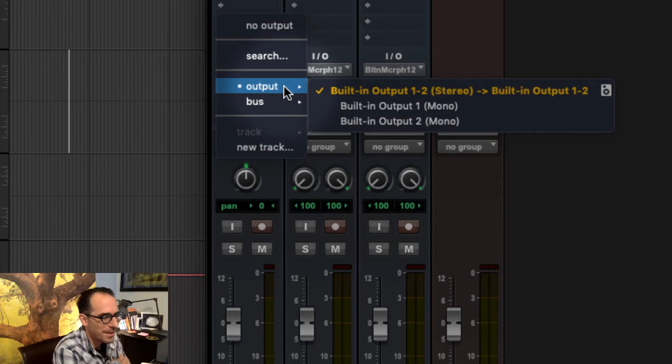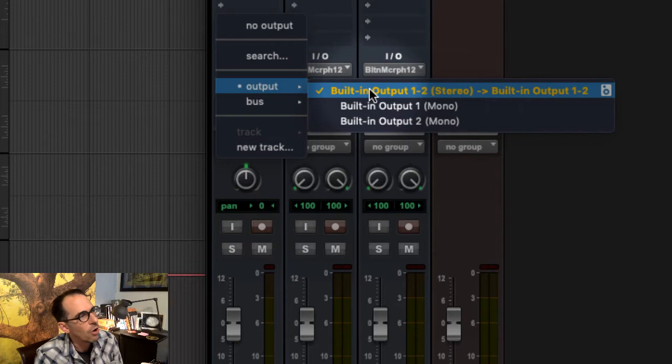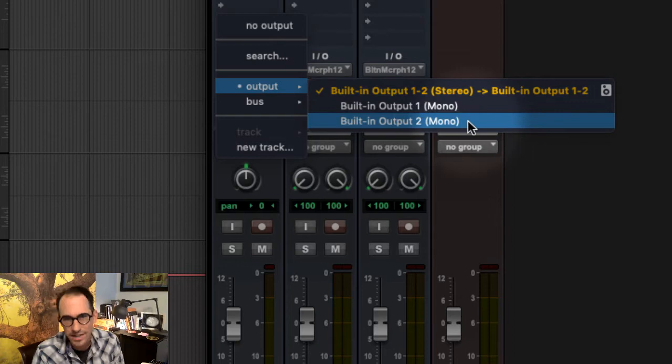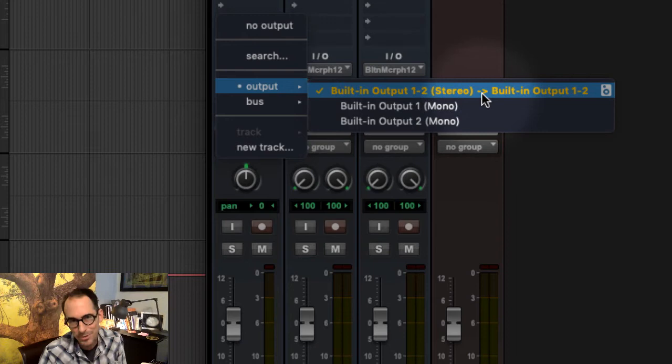So if you just want to hear audio out of your speaker, your output will say something like this. Built-in output 1-2. It should say LR, left and right, in my opinion, but it says 1-2 stereo. If I wanted just to output to the left speaker, I would choose output 1. If I wanted to output just to the right speaker, I would choose output 2. There's no reason for me to do that, so I'm just going to keep it on stereo.